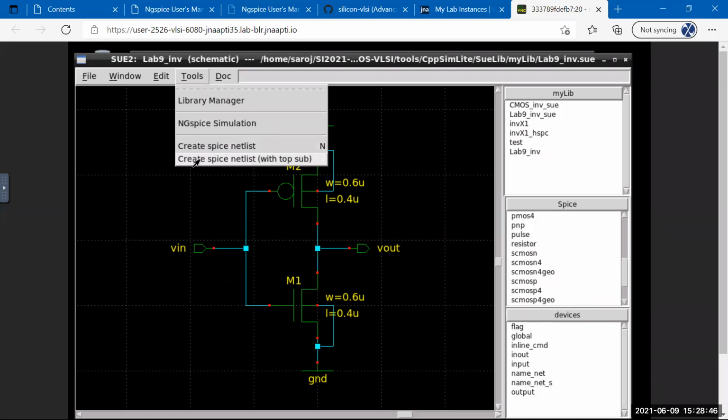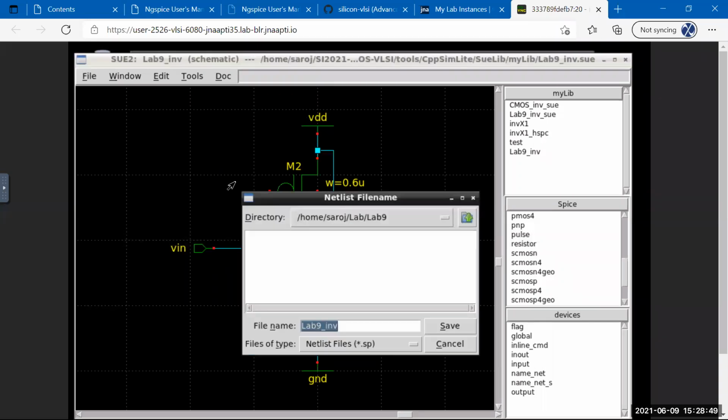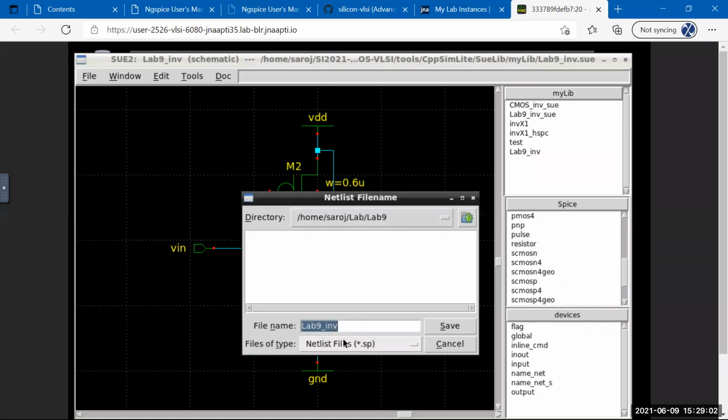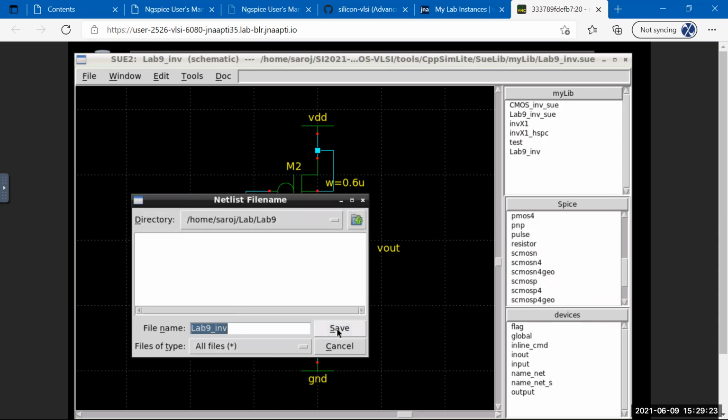So we are going to create a SPICE netlist, and in your Lab9 directory, you browse there. Click here and browse to that directory if you haven't already. When you come to this window, change the filter from .spe to all files, star. Otherwise, it'll create two .sp extensions, which is not a technical issue, but it's just confusing. Okay, and then hit save.